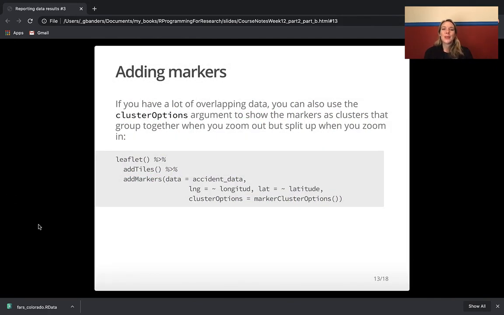You can also put in some interesting things when you're doing these markers. One that I think is really great is the cluster option. This will actually show the number of points in an area when there are lots of them and when they might be overlapping. But then as you zoom in, it will resolve into the specific pinpoint locations of those.